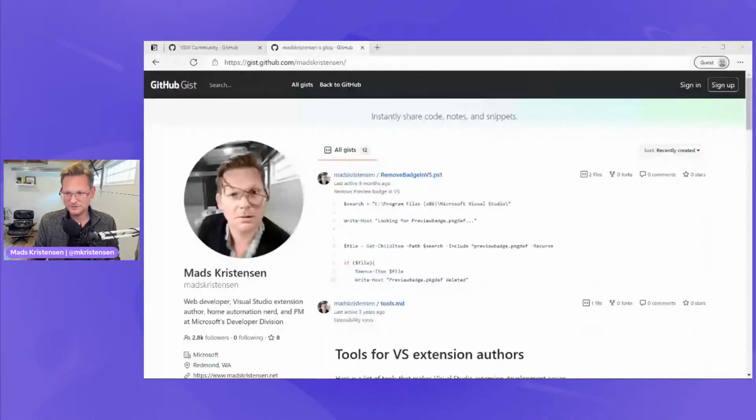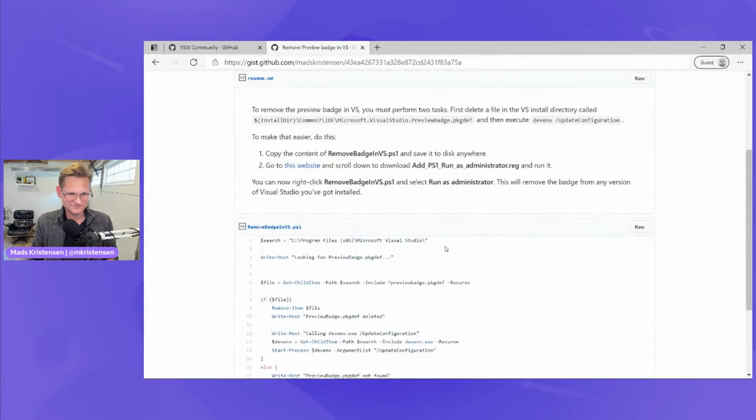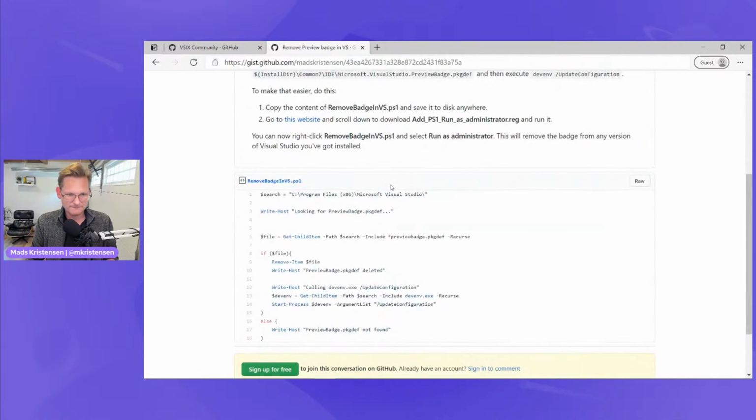Let's get it back. Okay. Oh, sorry, we both clicked it. Remove badge in VS. Oh, that's fancy. Yeah, so gist.github.com/Kristensen. Very short. And you've got to remember 43EA4263331A32. Right. So I do it so often that I wrote a PowerShell script for it.